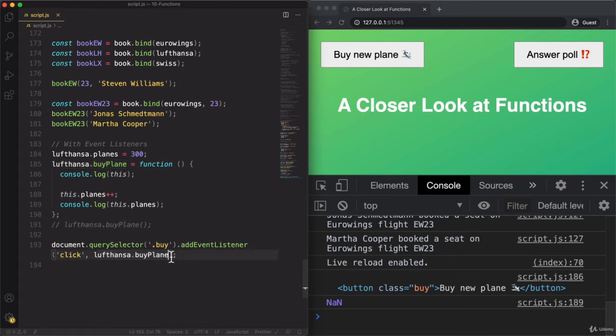Should we use the call method or the bind method? Well, we need to pass in a function here and not to call it. And so we already know that the call method calls the function. And so that's not what we need. And so therefore we use bind, because we already know that bind is going to return a new function. And so the this keyword should be Lufthansa. And so that's exactly what we define.